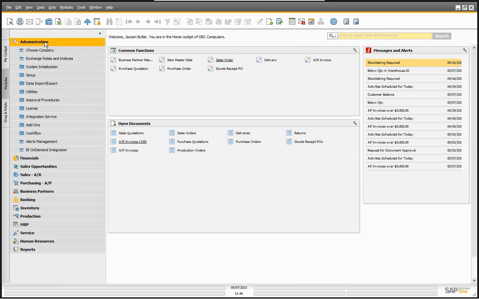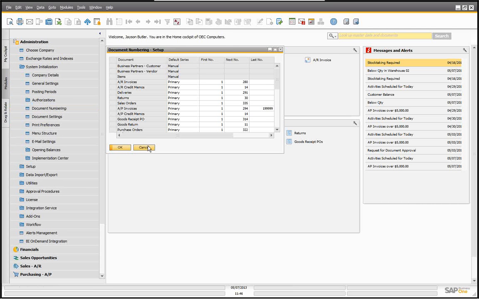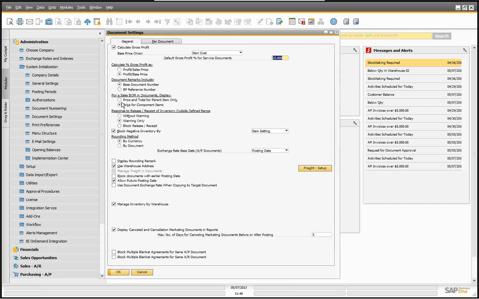So if we go into administration, system initialization, we now have on the document settings, on the general tab, this information here. Okay, so display canceled and cancellation marking documents in reports. In this case, since it's turned on, I would have seen the invoice number 278 and the cancel 279. If I deselect this, I won't see them anywhere in the reports.